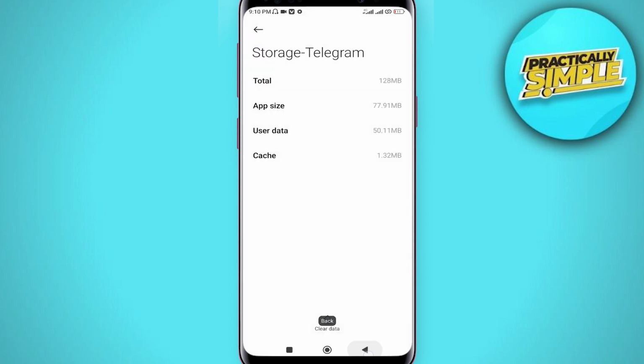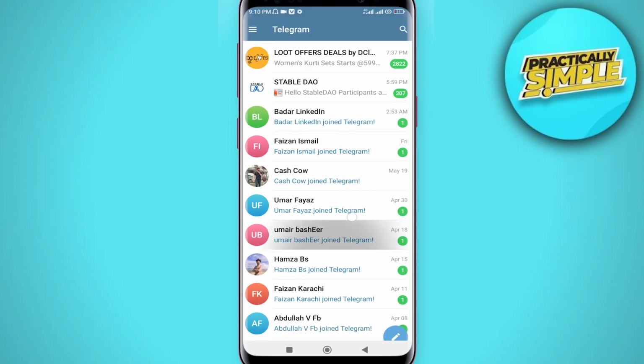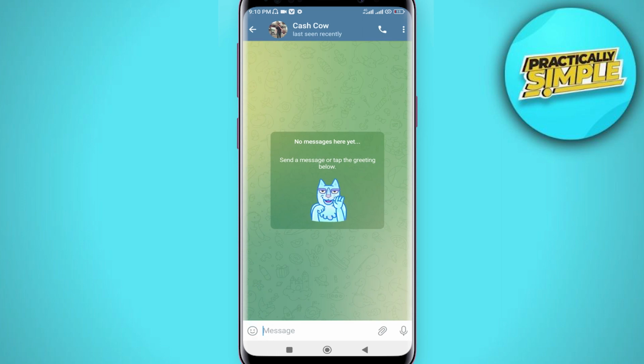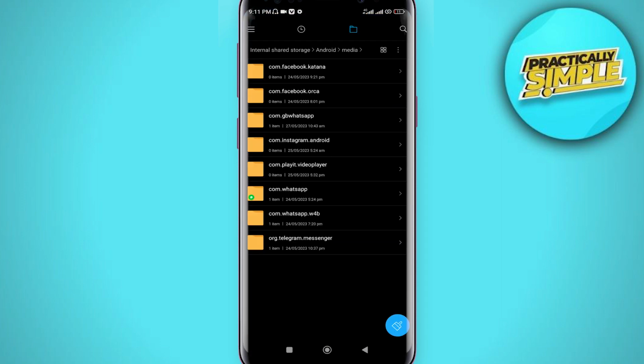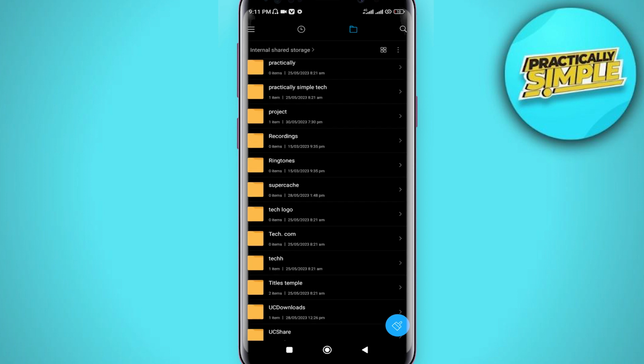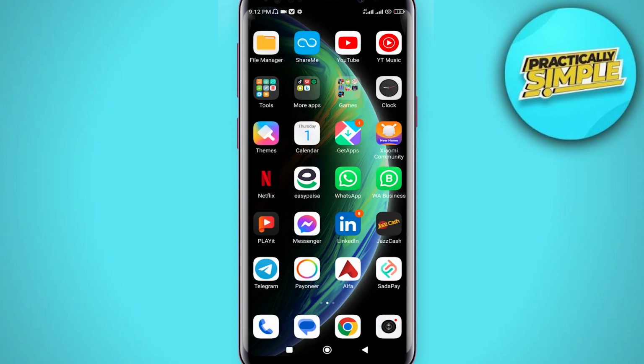Now go back from here and open your Telegram application, open up a conversation, try to download something, and after that open the Files app, tap on Android, tap Media, scroll down to Telegram and you will find your downloaded data here. If you don't get it here, scroll down and go for the Download folder and you will find your files.